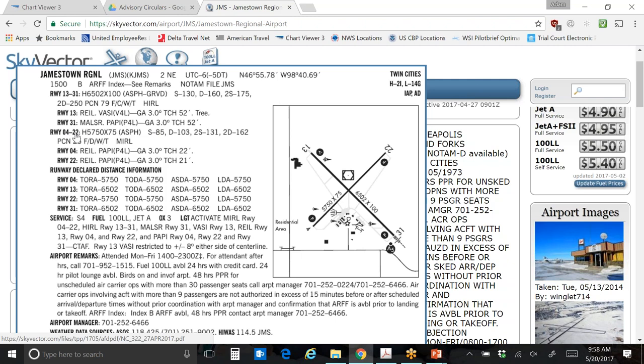Same thing with runway 4/22. It gives the length. It's only 75 feet wide, and it's just asphalt. It does not denote that it's grooved, so it's not grooved on this one. And then kind of the same thing here, it tells you the different types of lights.